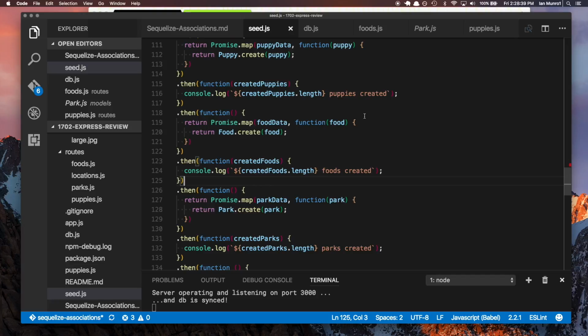There's also an associations seed file called seedassociations.js in the final repo that you can check out. It does some pretty interesting things for seeding them all together.